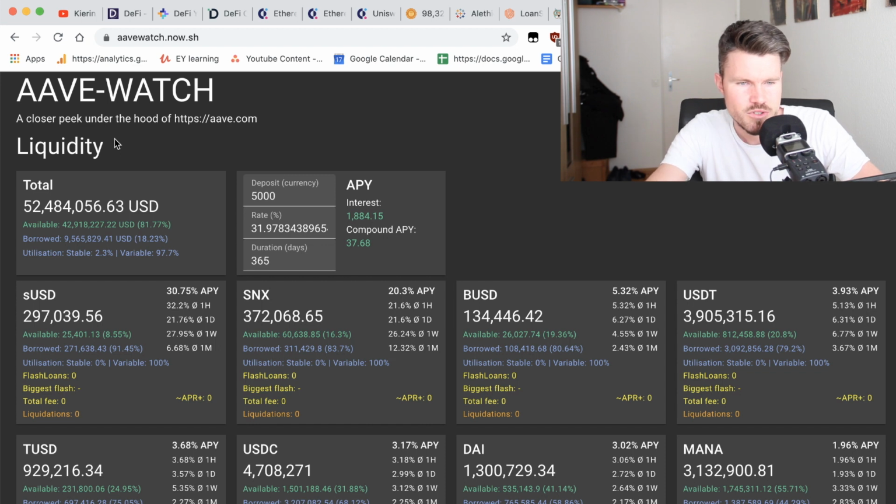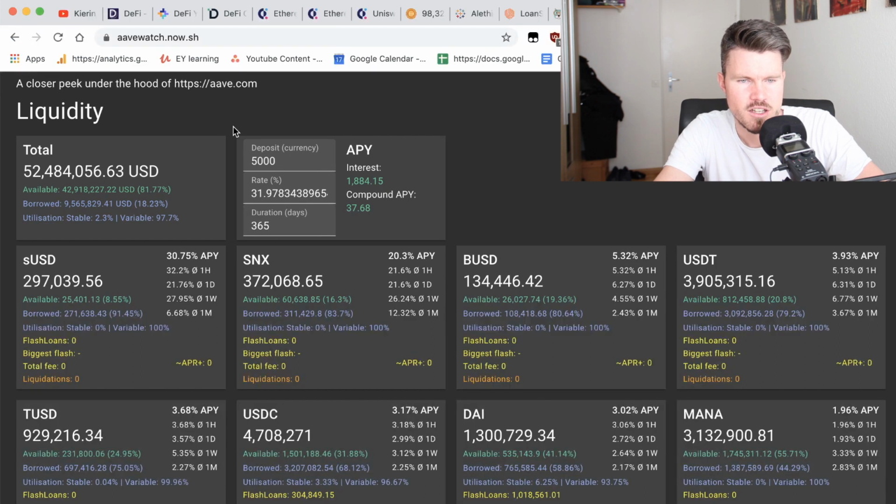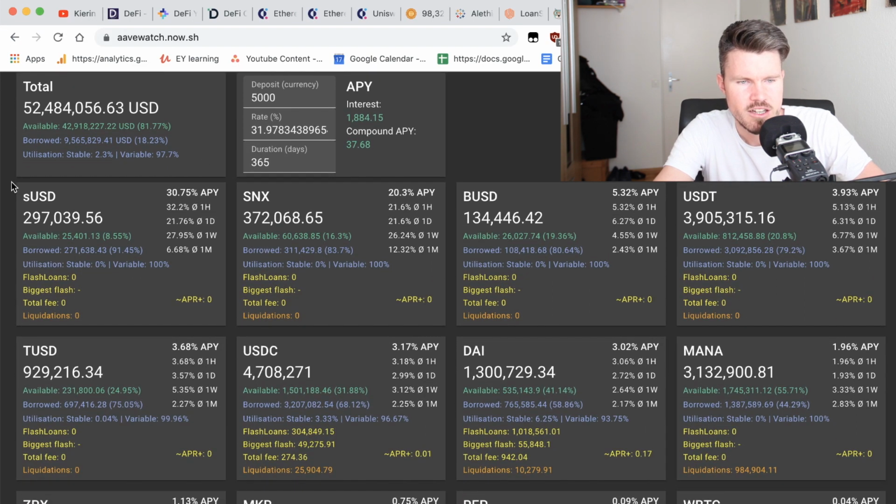Back to the dashboard. Beautiful dashboard. And what you can look at is many different things. You can look at the different currencies that are available, the different digital assets. So here on the left, you've got, for example, Synthetix USD, how much you have to pay to borrow. APY at the moment is really high, it's around 30%. Then you can see what's available, the borrowed amount, the utilization, how many flash loans have been done on this token, the biggest flash loan, the total fee, and the liquidation.